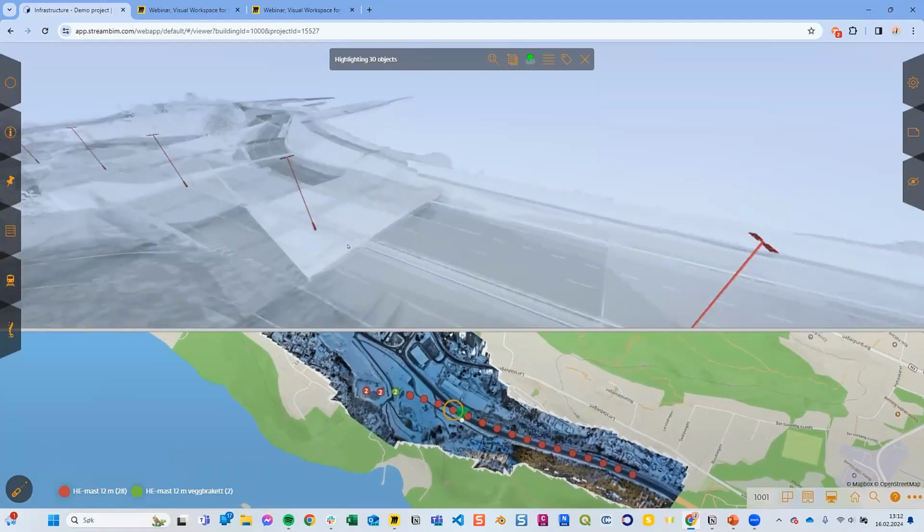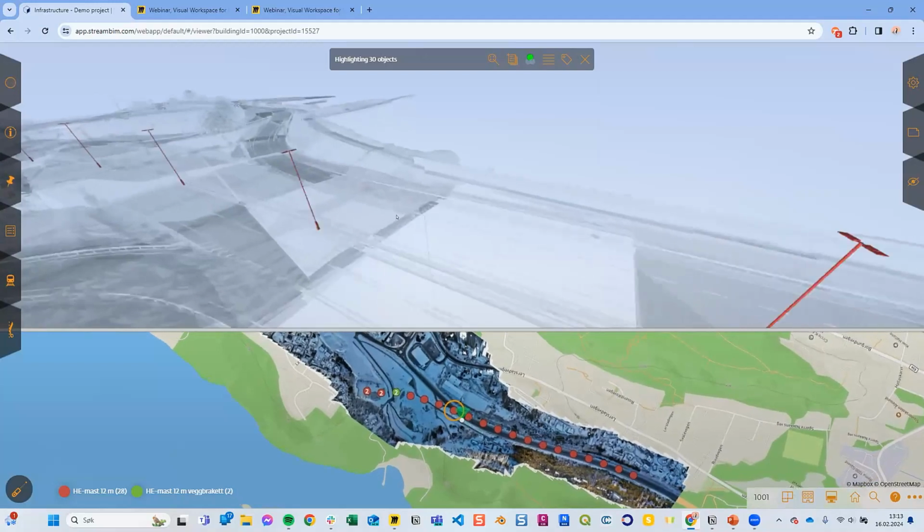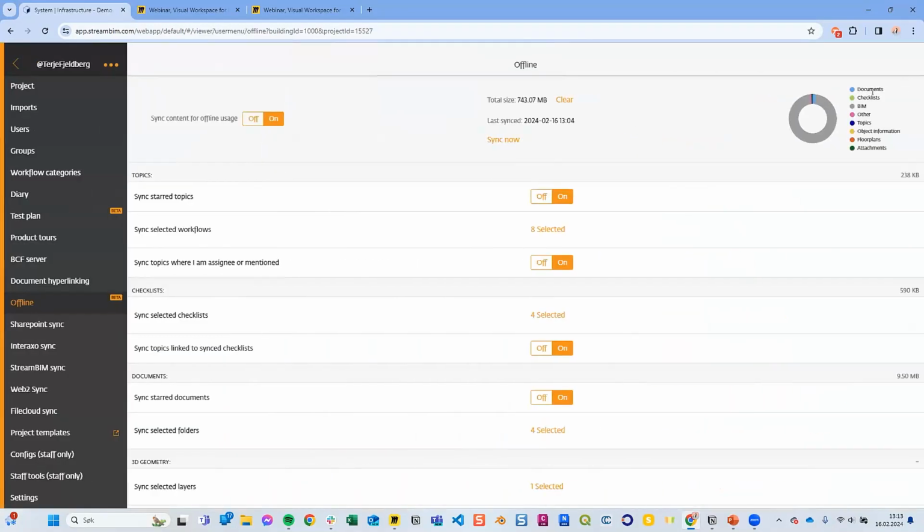What I want to do further is, as a quality assurance worker, I would like to watch the progress of how statuses are on these checklists, to see how far we've come. So I will set up a test plan for that. I will go into settings here.